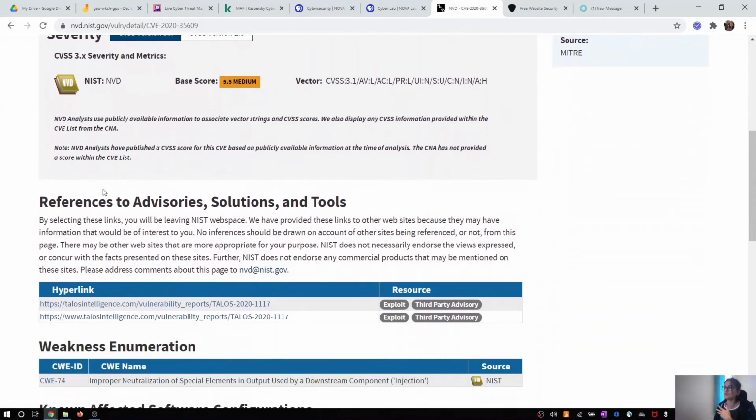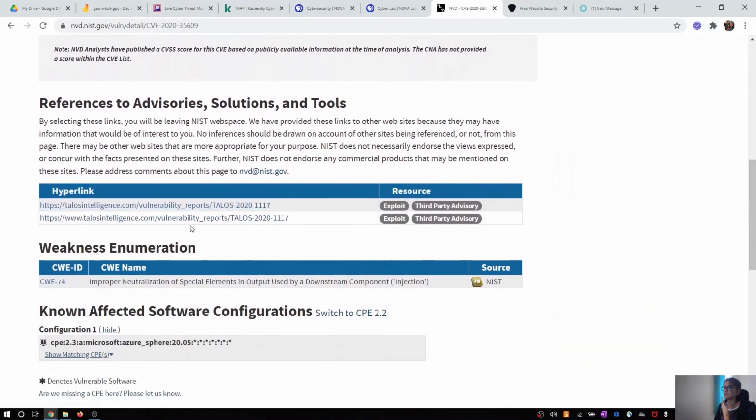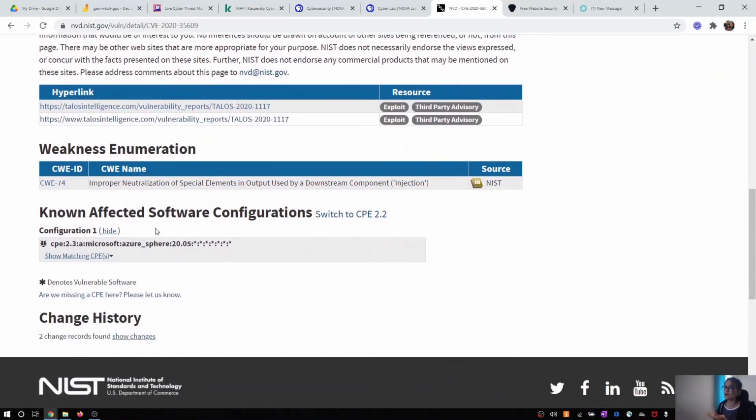So you are going to be given more information. What are the solutions? What are the tools? Known affected software configurations. How did they receive it? So I told you, right? In the common vulnerability database, all of these things are already mentioned. How was it discovered? In which product or version was it discovered? And NVD just leverages the power of that and makes it easy for people to understand.